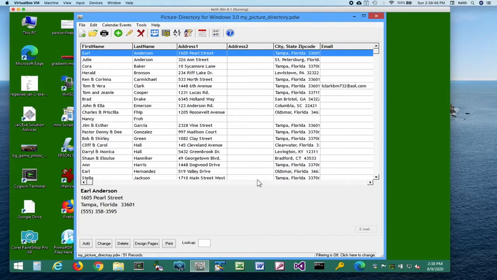Today we're talking specifically about the design pages or page designer feature that's built into Picture Directory for Windows. What is page designer? Page designer is the feature built in that allows you to customize the look and feel of the directory to have it be just like you would like. Let's go into page design now.